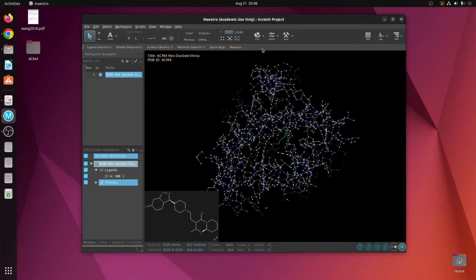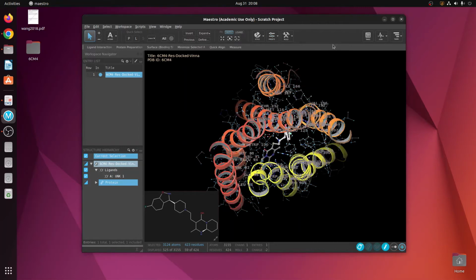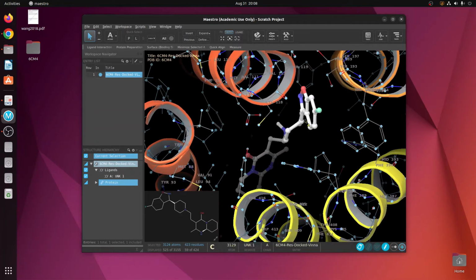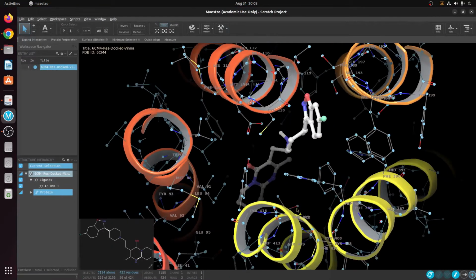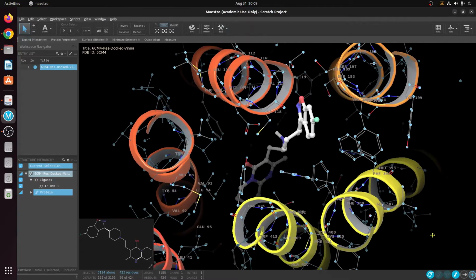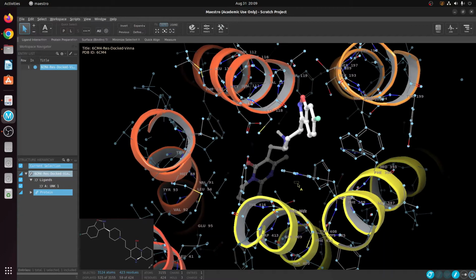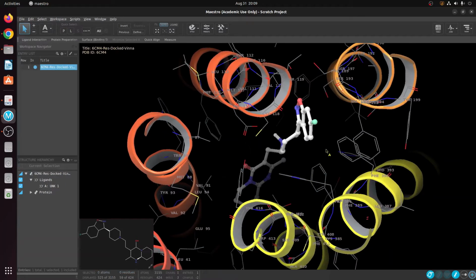The only thing that you need to do for now is click on this preset. As soon as you click on this preset, it says apply default custom preset, and you hit on it, and you see your ligand, which is in a white color over here, it is there inside the protein. Okay, like this. So you can move the protein, you can rotate the protein. Anyway, this is what it looks like.